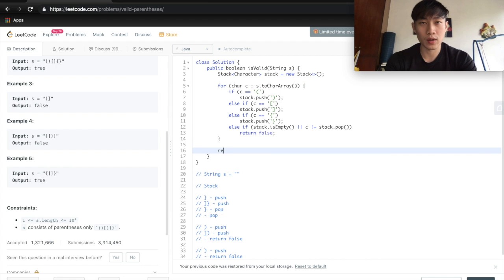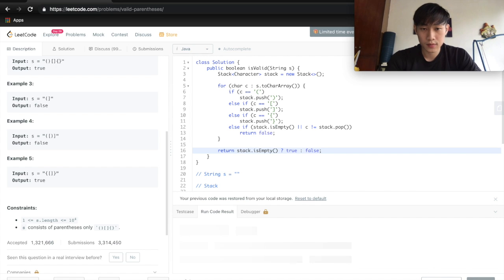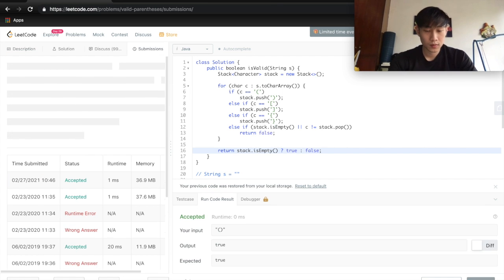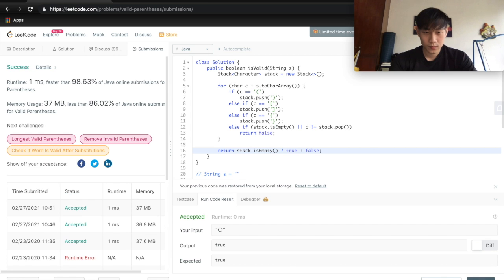Once we break out of the for loop, we return stack dot isEmpty. If it's empty, then we return true, else we return false. So let's run the code. And let's submit it. Yeah, so the code works, and this is how you approach valid parentheses.